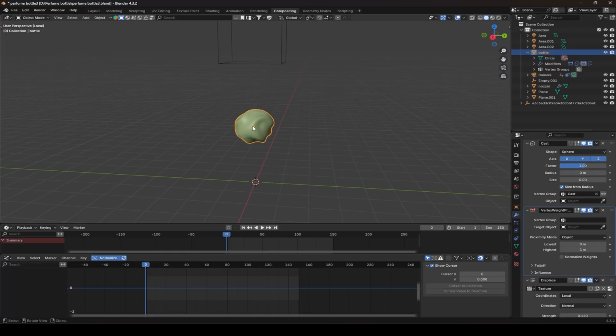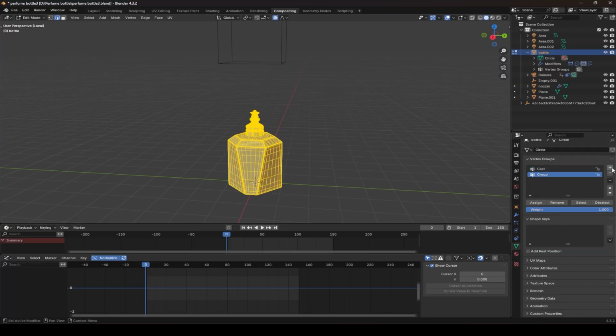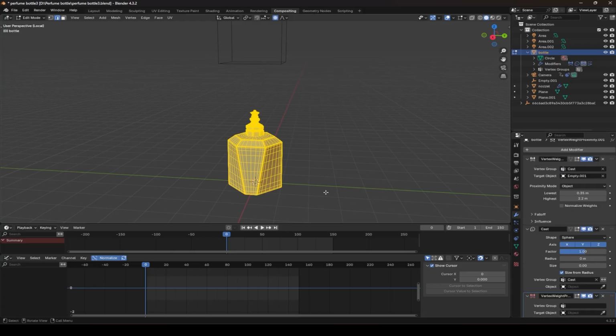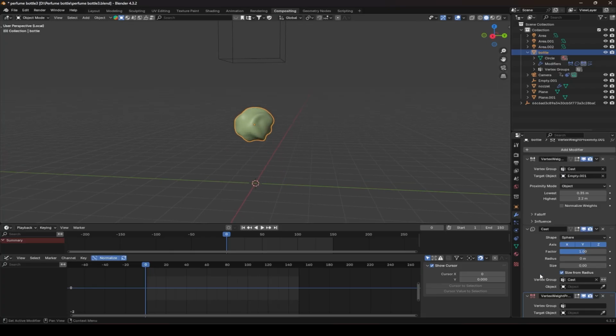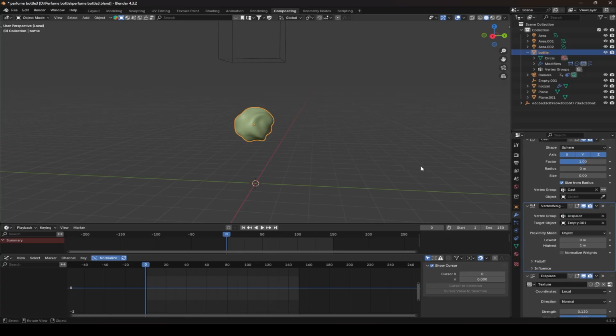And let me just go into the edit mode, select everything, and add another vertex group which is named displace, and assign everything to it. Okay, now in my vertex proximity, I am just going to add the target which is my empty, and my vertex group which is displace. And let me show you what happened now.